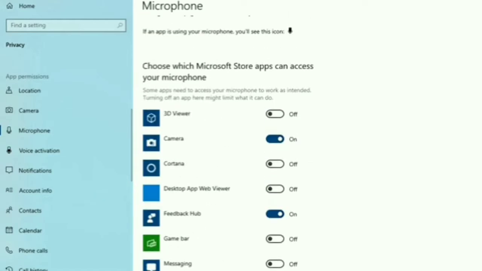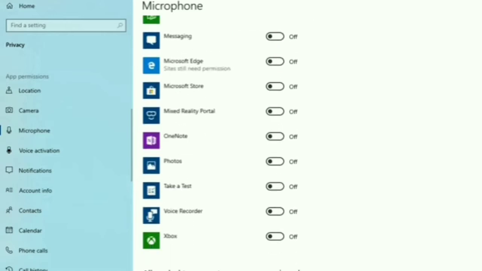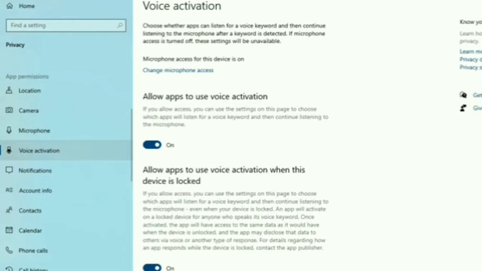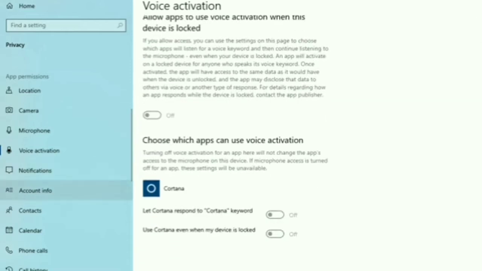Next you will have Voice activation. This voice activation also you can put off. It's not required. Next you will have Notifications. Notifications also you can put off. It's already off here.